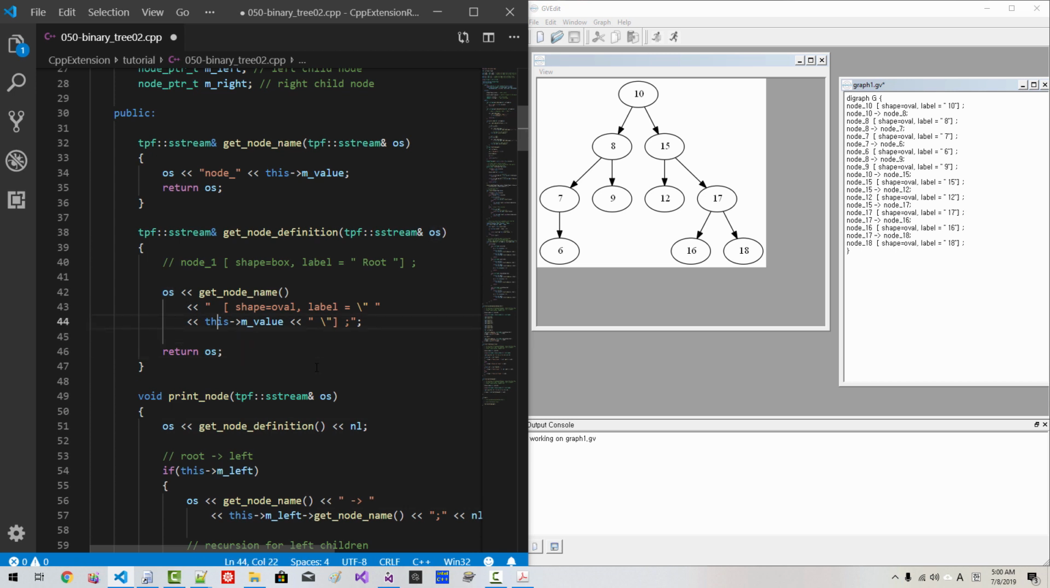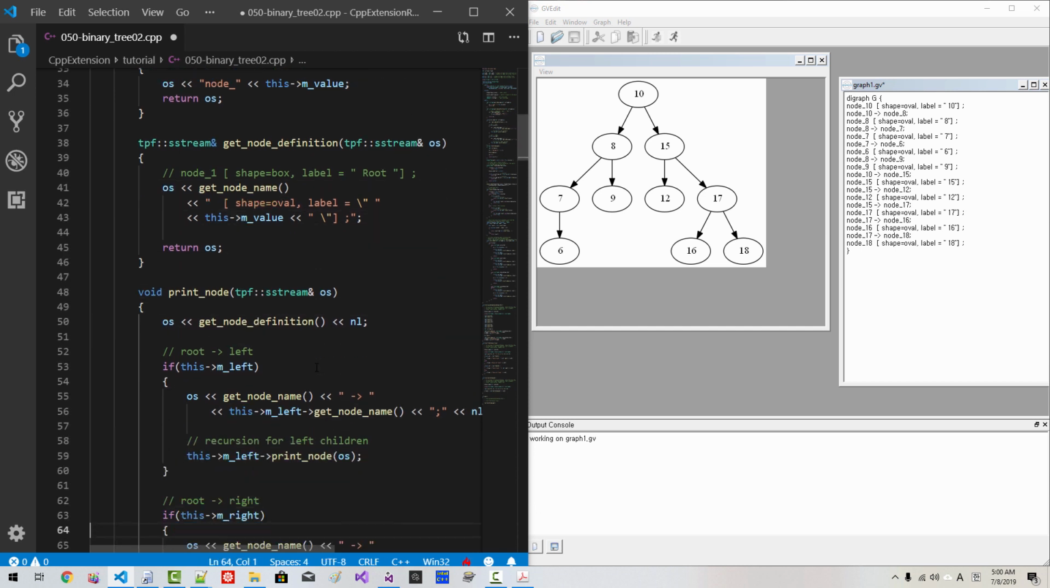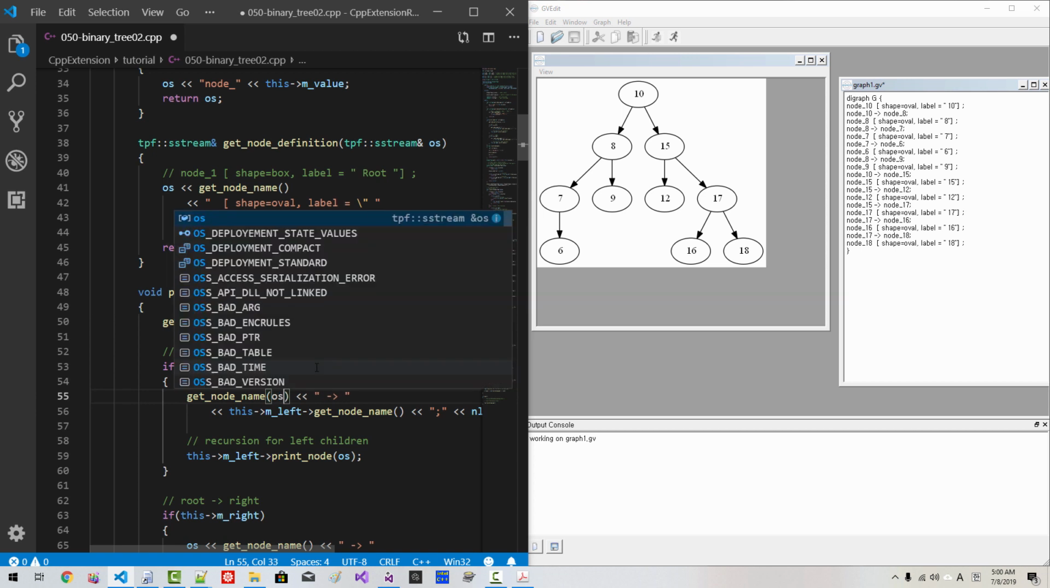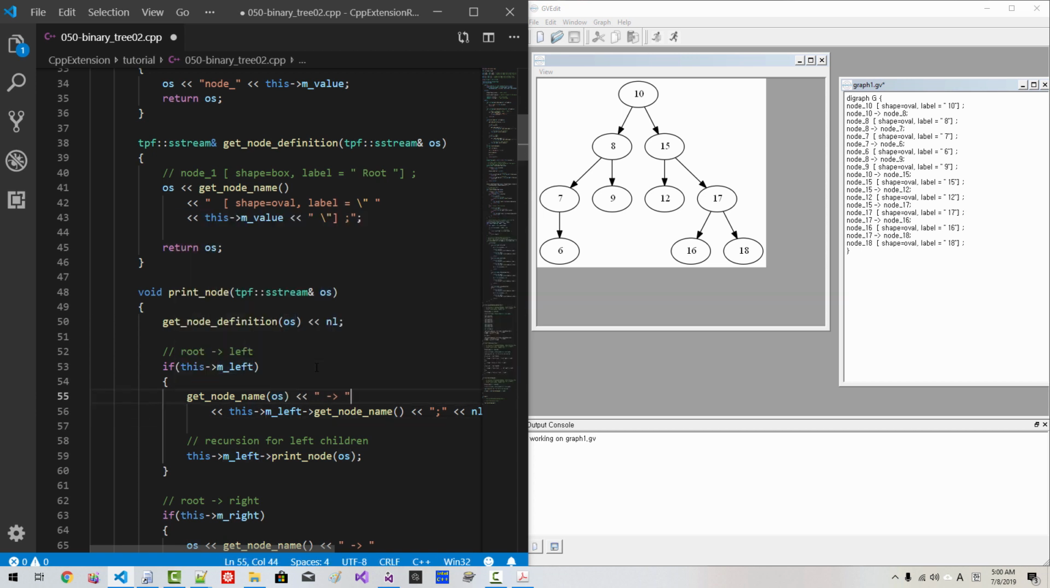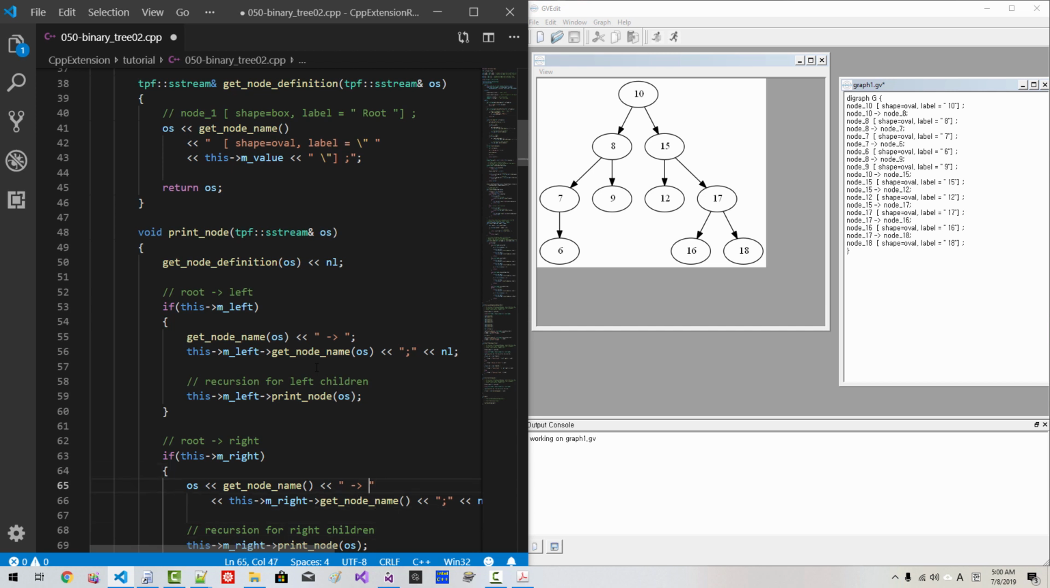I modified like this, and here we can put OS here, and also here OS. And OS. Also here OS, OS.